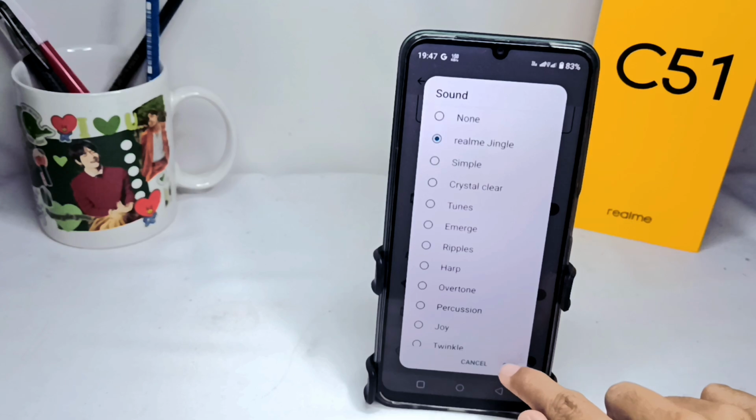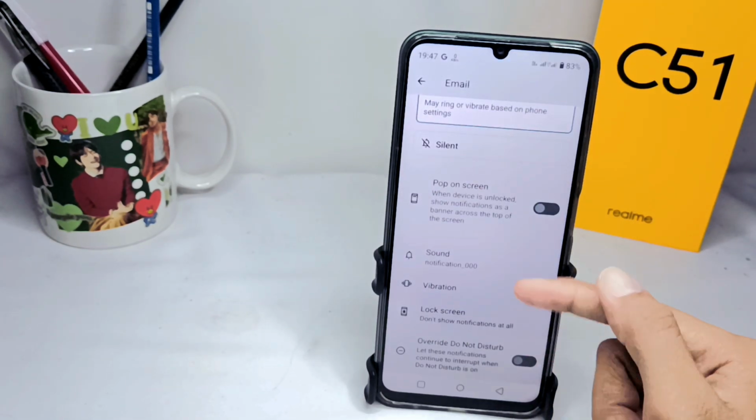Well, that's the tutorial on how to customize the Outlook notifications ringtone on an Android device.